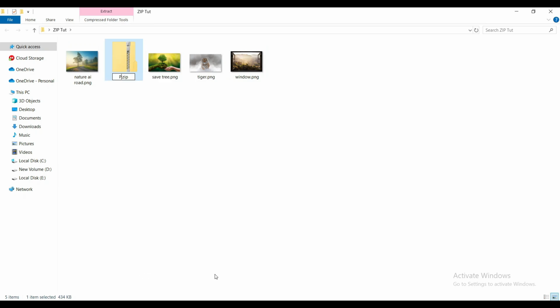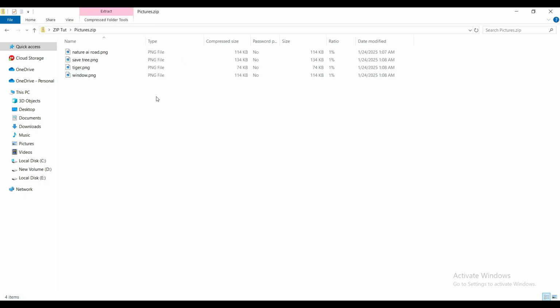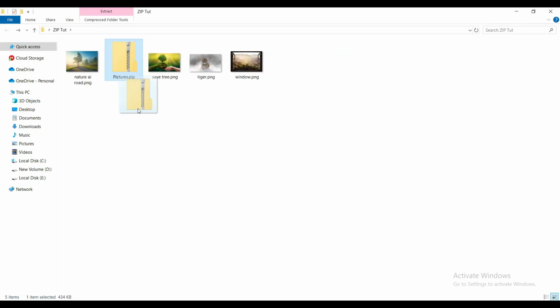Rename this file if you like. We are already done. Double-click to view the zipped file inside. Now you can easily send this file to anyone using email or other options to send it to your friend.